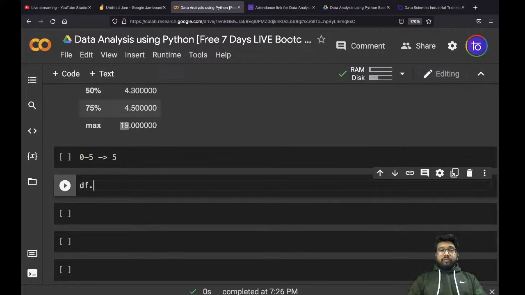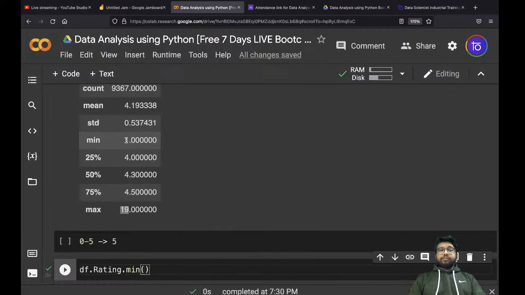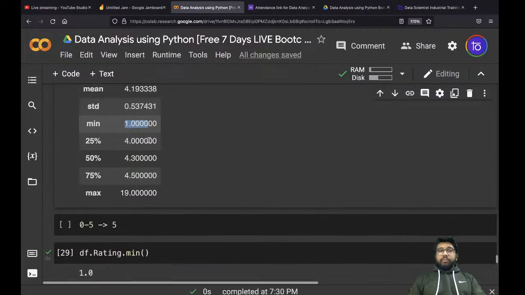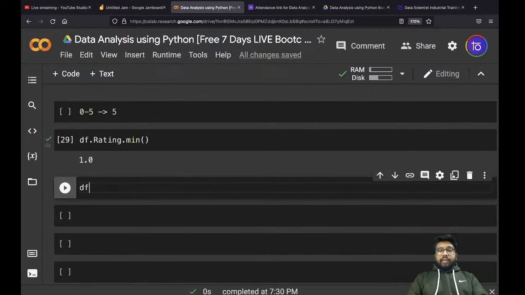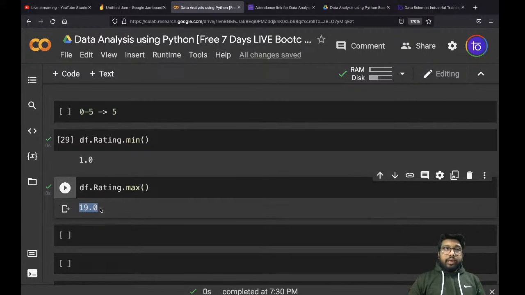We are going to write df dot the column name, that is rating, and ask it to give me the minimum value using the min function. Give me the minimum value in this rating column. So let's run this. Minimum value is 1.0. Yes, it is absolutely true, 1.0 is your minimum, right? Now the same thing, df.rating dot max for the maximum value. Let's run this. It is showing us the maximum value is 19.0, right?